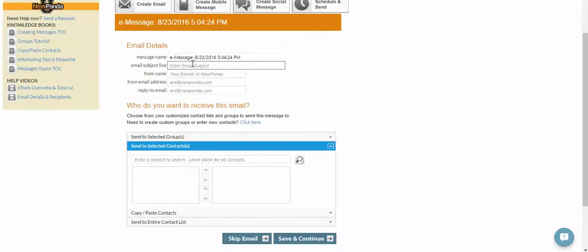Message name and email subject line are both system requirements. Message name will default to eMessage with today's date. However, 8 months from now, when you're trying to find a message that you may have sent in the past, this is not extremely helpful, especially if you have 92 messages in your messages list that all say eMessage with a date and a time. So I always create a brief but appropriate message name. Nobody sees it but me, right?